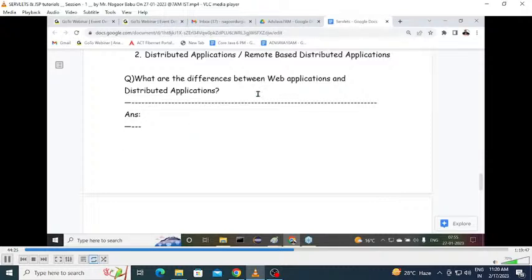Now, what are the differences between web applications and distributed applications? First, understand this. All internet applications are web applications. For example, we have a number of websites available. Any website is a web application. Think of it. But what is a distributed application?